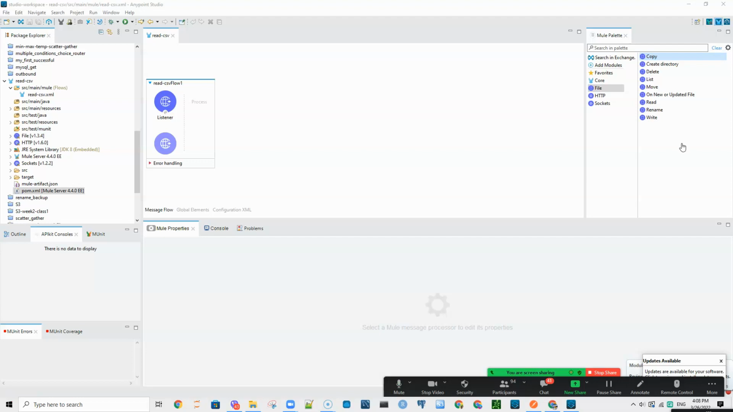So far we have seen two source triggers: a listener that listens to a request or a call, and on new or updated file that continuously checks. You can specify the time. You can tell it, for example, every 5 seconds, check this folder, and if there is new data, take this action. We will see an example, but for now, let's make it simple and drag and drop this read operation. It is a processor, so we put it here.